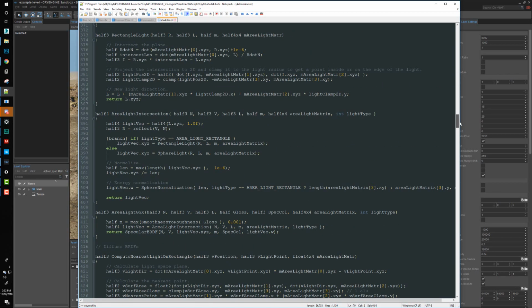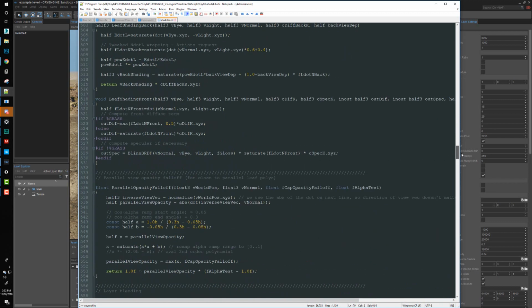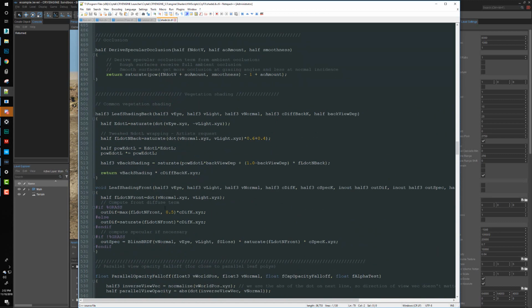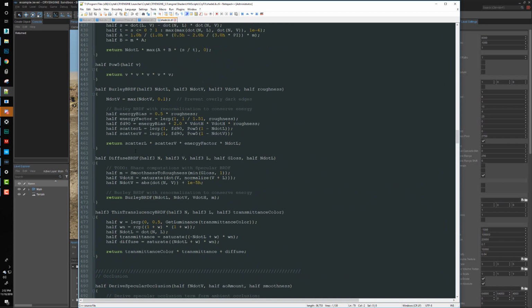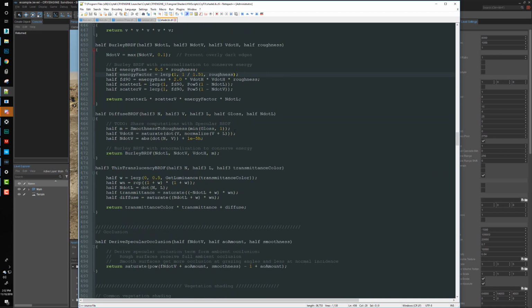If you're looking for things like the BRDFs, they're all in here. At least as far as I know, they're all in here. So here's the diffuse BRDF, for instance. And some are commented, some aren't. The Burley BRDF here is not very well commented, actually, but you get the point.